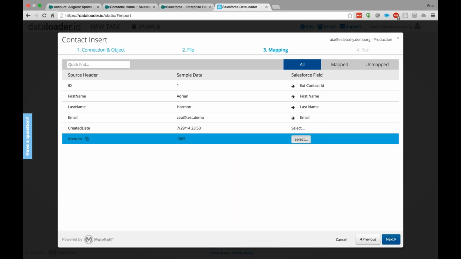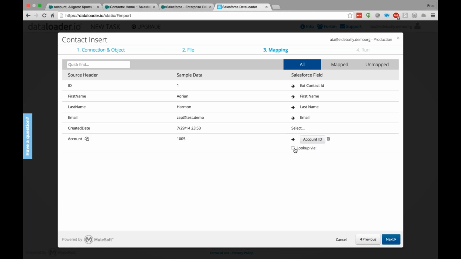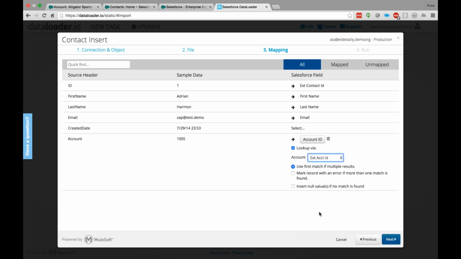Okay, now this is where it gets a little bit different. So we're going to map to the account ID. So we want to fill this in and make sure these accounts are mapped correctly to the account ID. So I've selected account ID. Well, account ID is going to be expecting a Salesforce ID, and our external ID is definitely not a Salesforce ID. So we're going to click this little lookup via, and this is going to give us all the fields, and we're going to look it up via the external account ID.